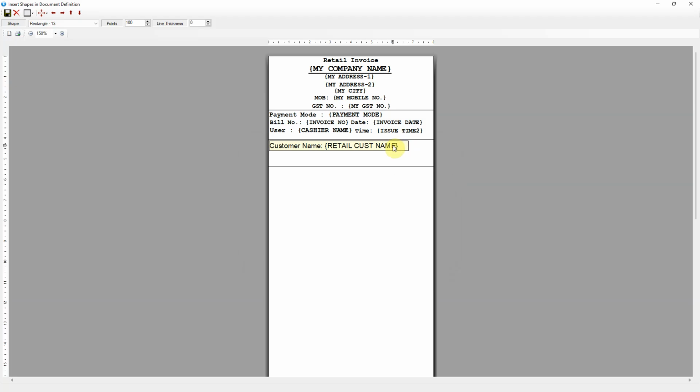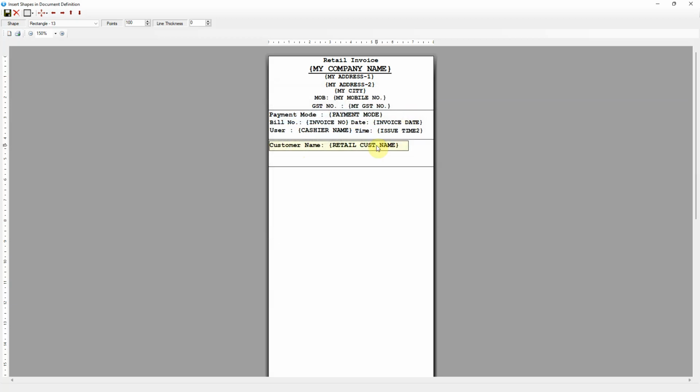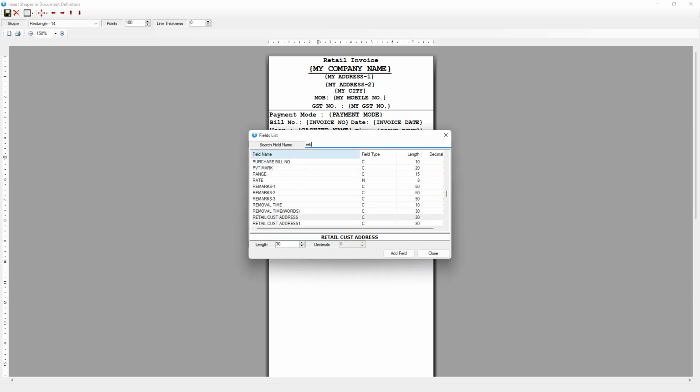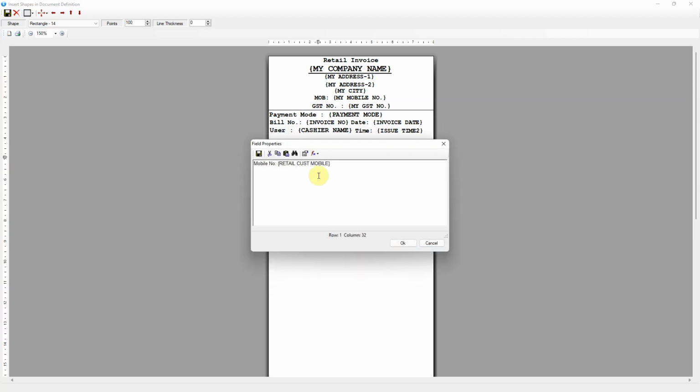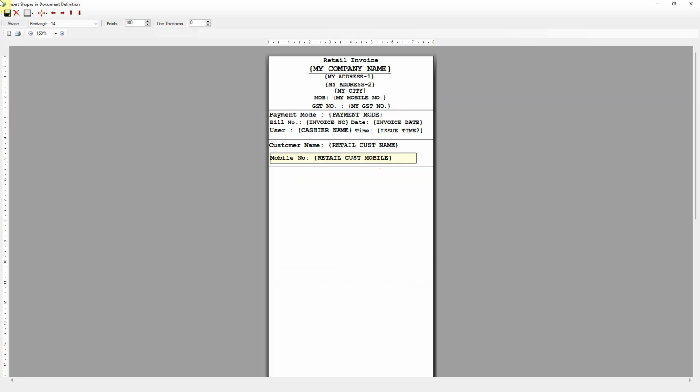To make adjustments in the text appearance, right-click on the field, select the font option, and then modify the style and size as required. Follow the same process to insert the required field, adjust its placement, and ensure the layout is properly aligned. Once everything is set, save the configuration to finalize the changes.